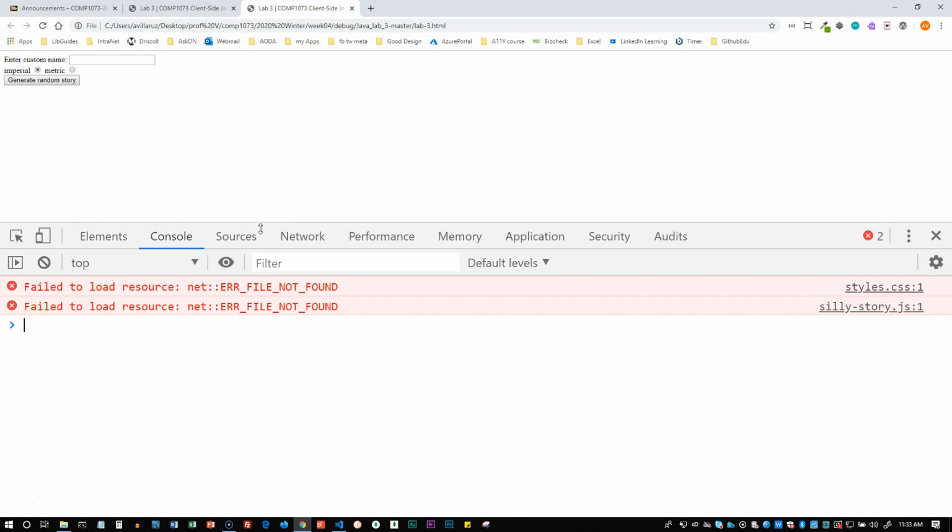I click it. No, first of all, console log J. So, it can't. What's the browser saying? I'm trying to find a JavaScript file called silly story, but I just can't seem to find it. Same thing for the CSS file. So immediately, what are you thinking at this point? What's the error?